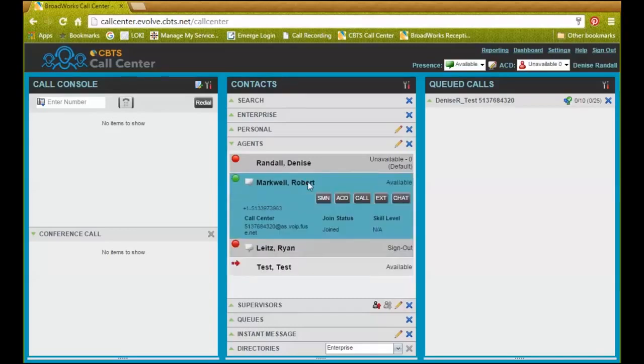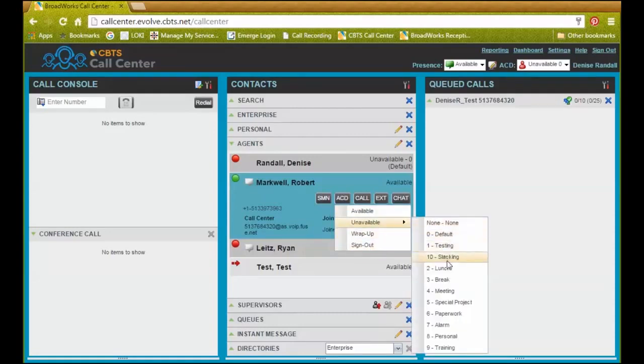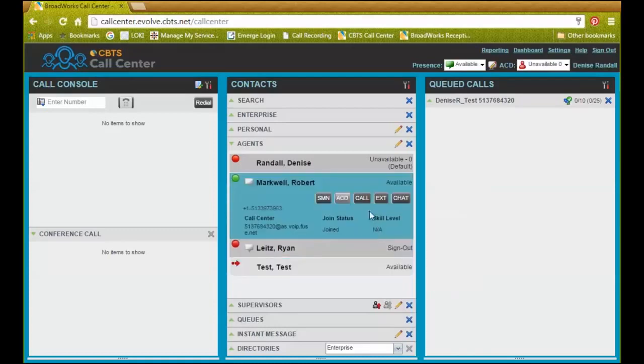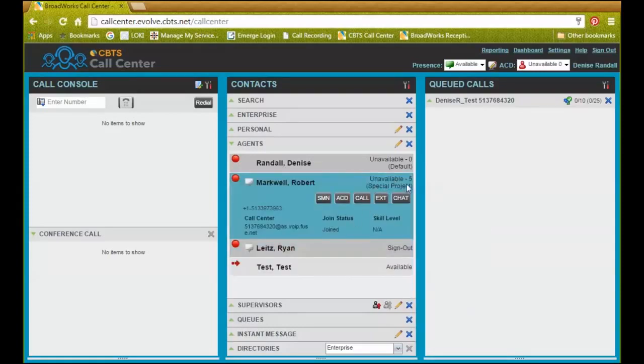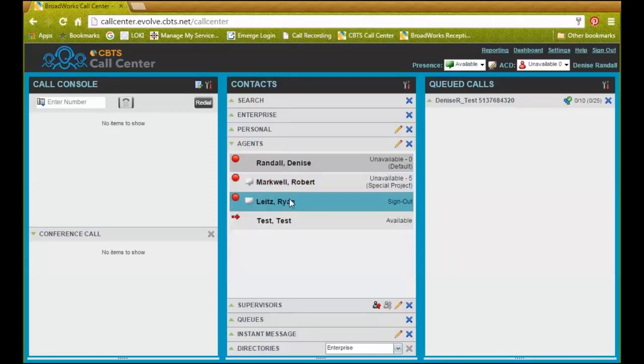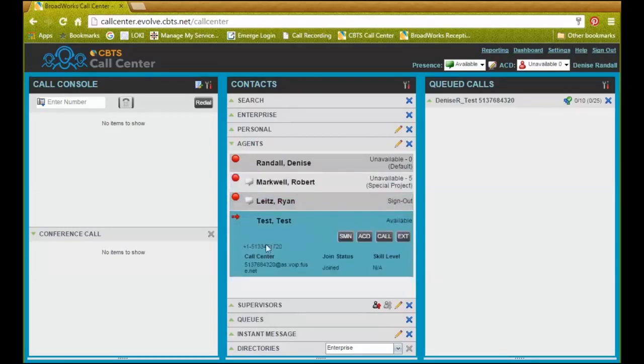I could also sign an individual out. So if, let's say, they've left early for the day or left for an emergency, I could sign them out. I could also make them unavailable, putting them into a meeting or a special project. Perhaps they've forgotten to do this and they've already walked away from their desk. You can easily put them in any mode that you need to remotely. Okay. Here we have a test individual. I've made them available, and just for testing purposes today, I've got their calls forwarded so that we can show calls here in just a moment.